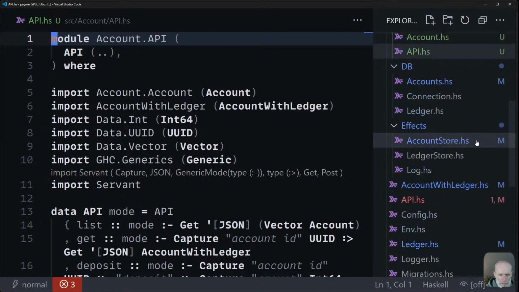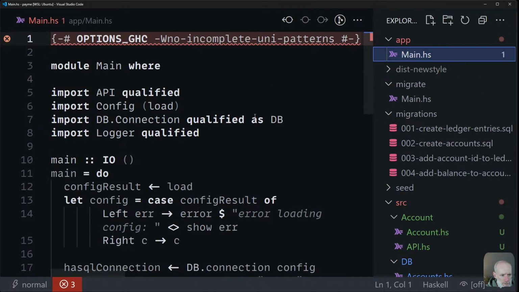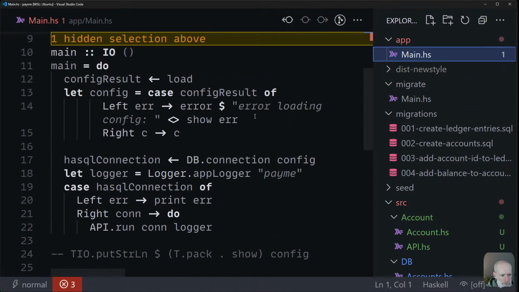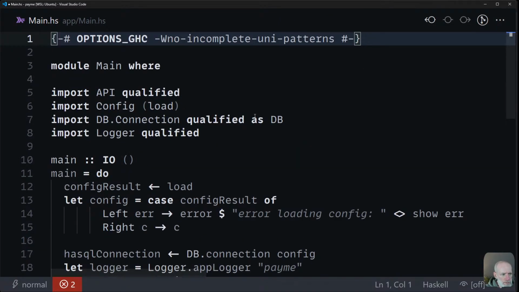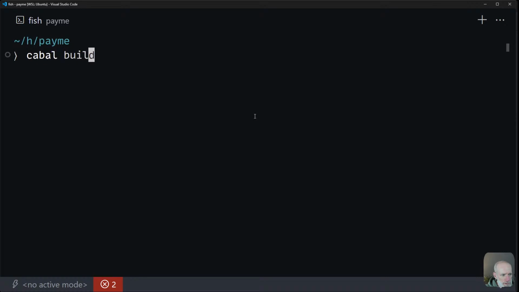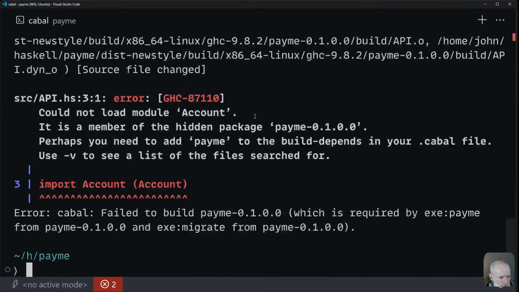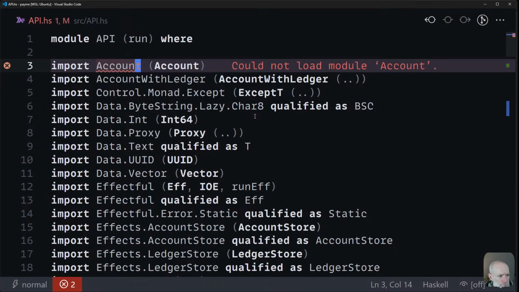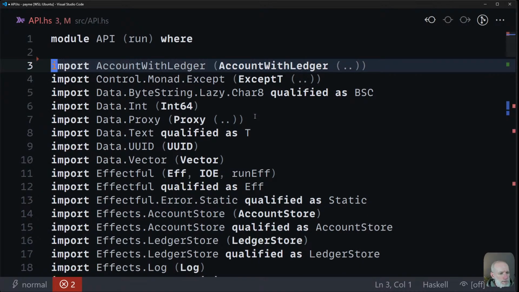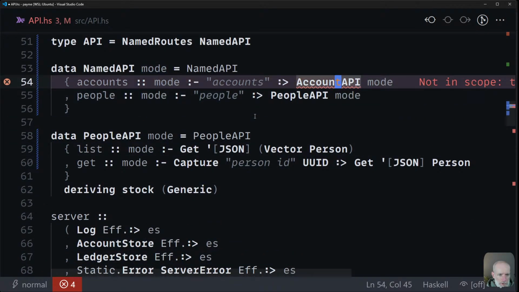What else is broken? Like the tests will be broken, but that's okay. Should be okay. Main.hs. Why is that broken? Let's try Cabal build, see where the errors are. Okay, that looks like a proper error. So we're going to here. Ah, okay, we're good. I think. Right. This is the error I want. So account API is not in scope.